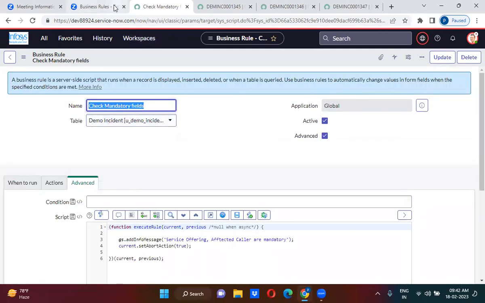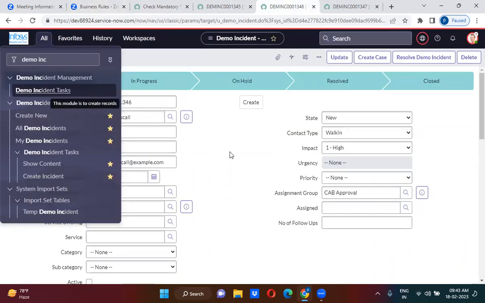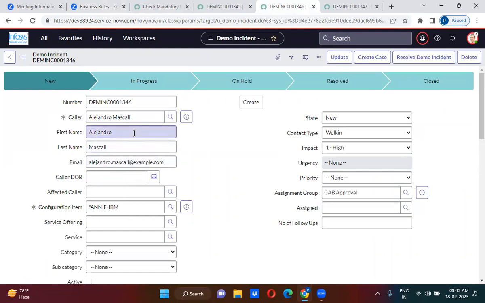So now we understand before business rules will run after the form submission, before the database. We can also stop the database processing using before business rules, as we have discussed. Always remember, the record that you are actually working on, that record only we are updating these values, right? On the same record only we are updating the record, right?